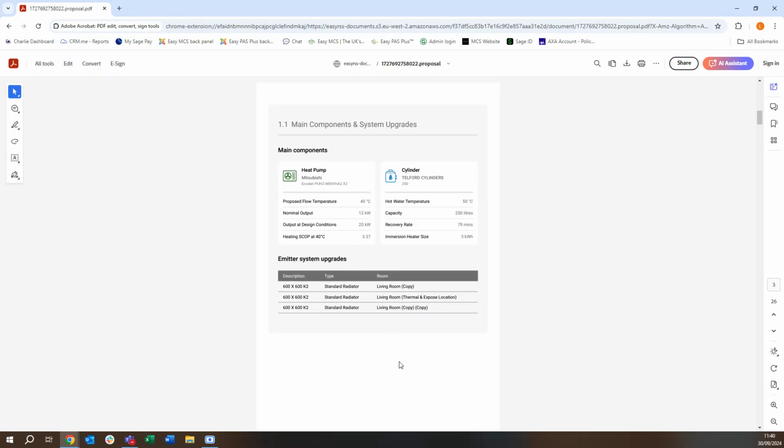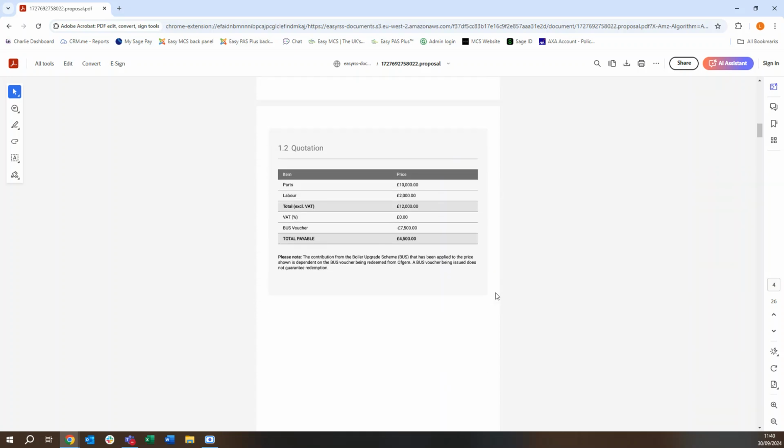So the first section is main components and system upgrades. So this is what heat pump you've chosen, what cylinder you've chosen, the information that goes with that, and then any emitter system upgrades that you might have identified when doing the room by room heat loss. And then we have our quotation. As you can see here, it's pulled through my package editor, so parts and labour. That can be as detailed or as vague as you would like it to be.